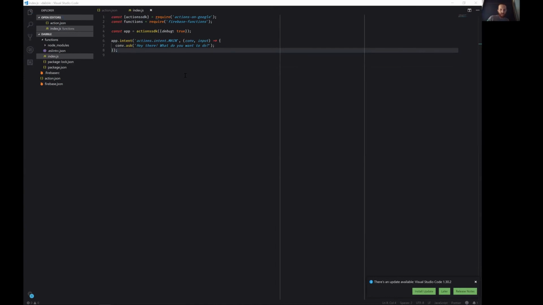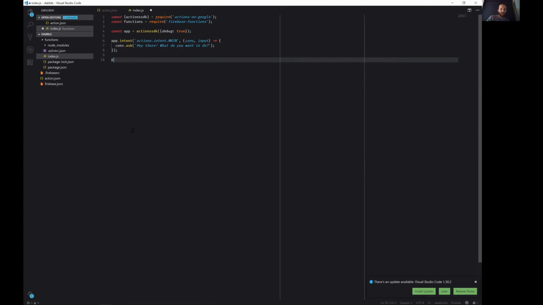And then the final thing we need to do is provide this out to Firebase functions so that once it runs this code, it knows exactly what to look for. So this will be exports.dabble, and we'll call functions.https.onRequest, and we'll pass it this app helper. So essentially what this is doing is assembling it in that format that Firebase functions is expecting so that it can then send it out to the Actions platform.